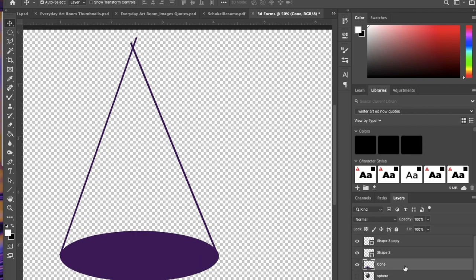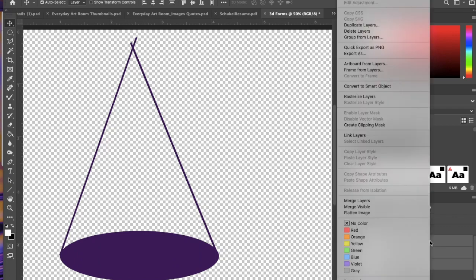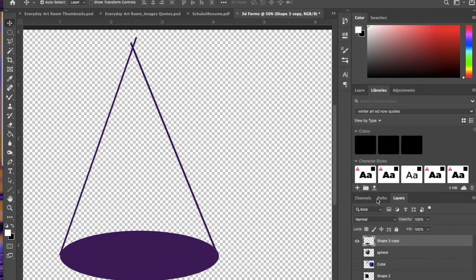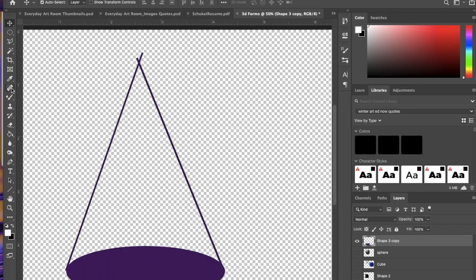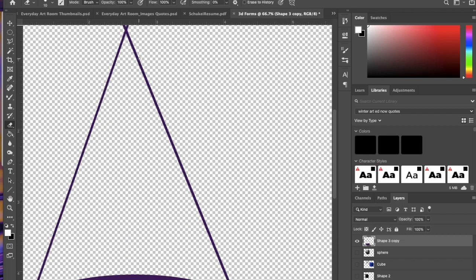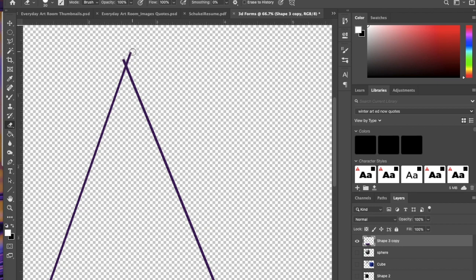Now what we're going to do is merge these layers together. You do that by selecting the first one that you want, holding down Shift and clicking again. Right click in the gray space or Control click, and go ahead and do merge layers. So now this is all one shape. Take your eraser tool if you have to fix that spot and just erase that out.